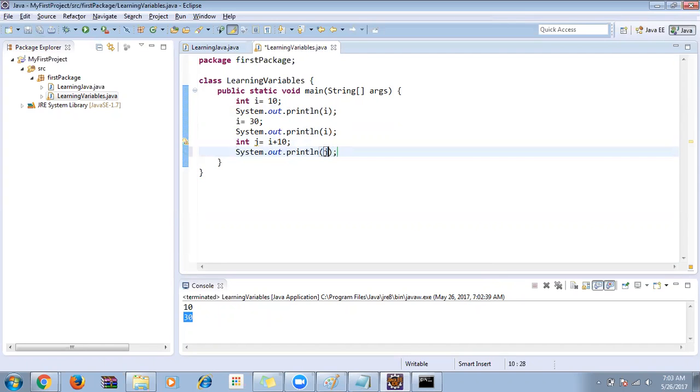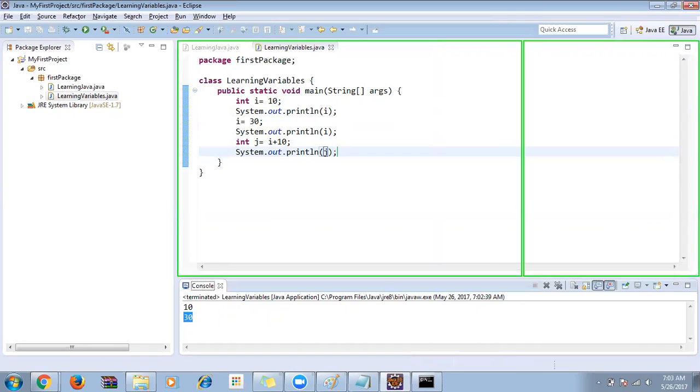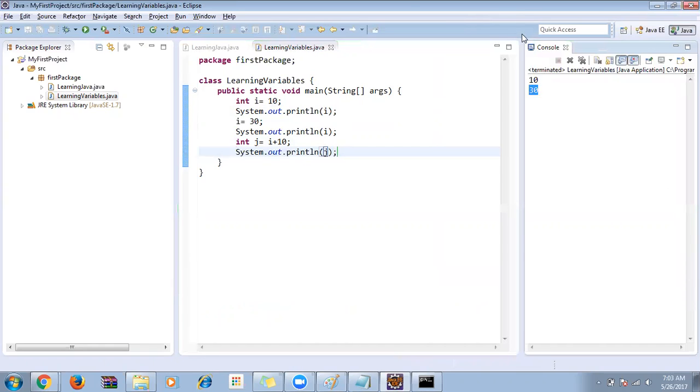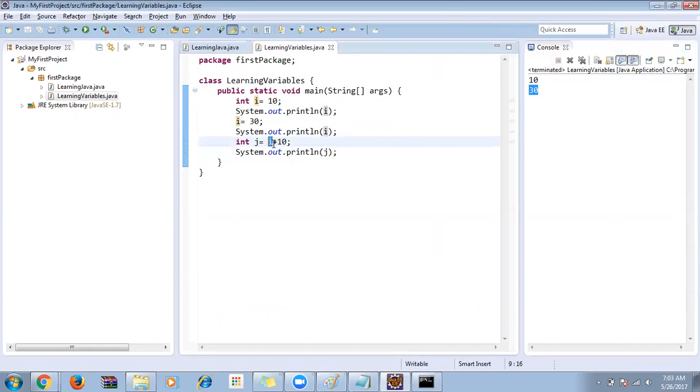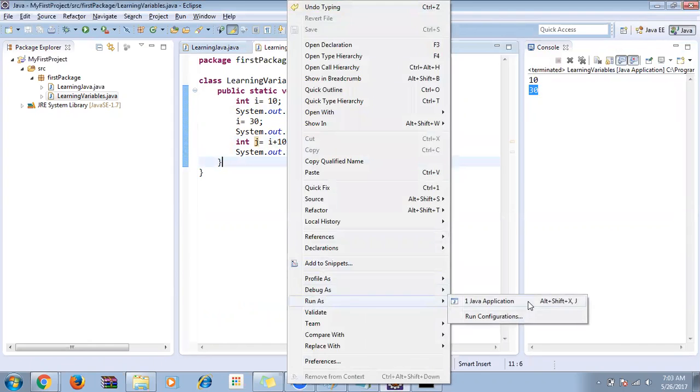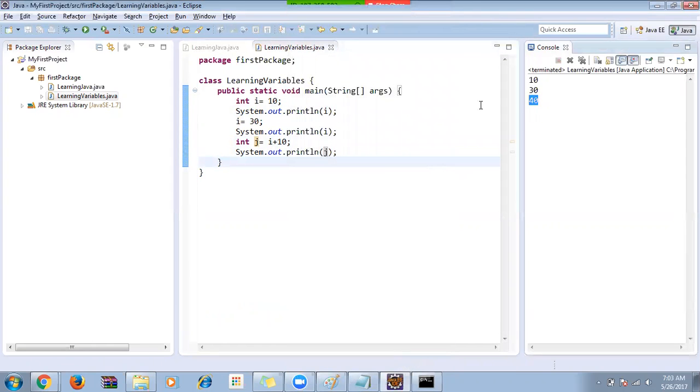Okay, if I print j, what will be my value? Anyone, can you say? Superb, correct. That is 40, because i value is what? 30. 30 plus 10 is what? 40. So that 40 will be stored into the j variable. Clear? That's it. This is about variables. Clear? So next, we'll see types of variables now.